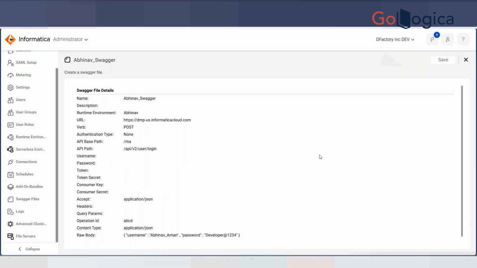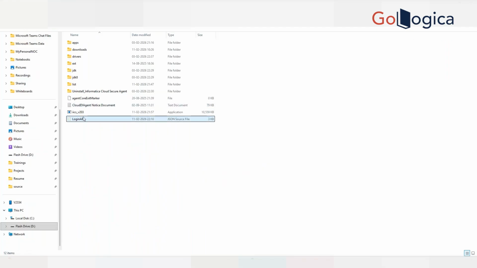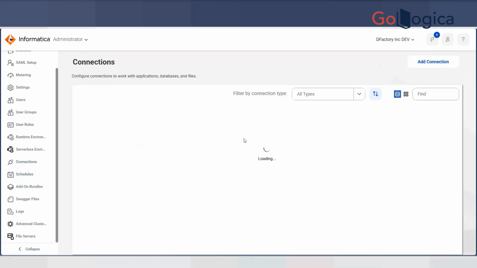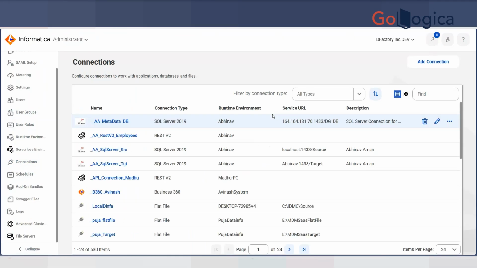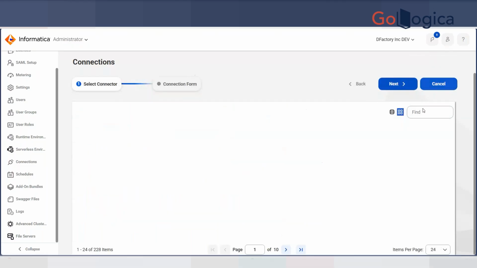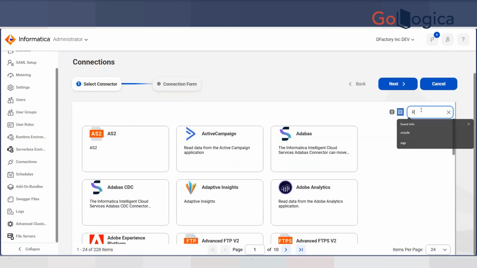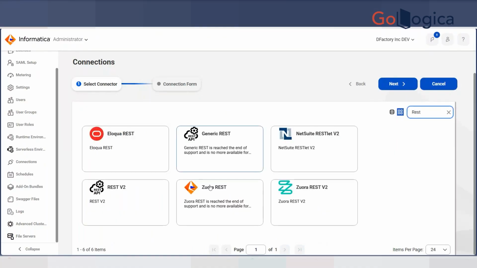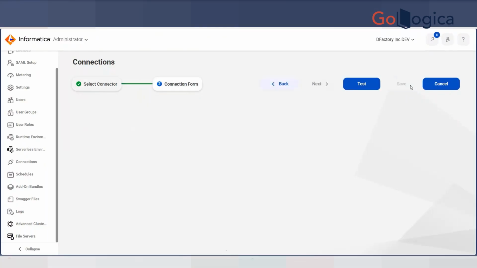For example, now I downloaded the Swagger file and placed it in my secure agent path. What I will do now, even these connections, I told you, this REST v2 connection also the developer will do, because since they generated the Swagger file, they will also take care of this. But if they ask you, we have the REST v2 connector which Informatica provided directly.